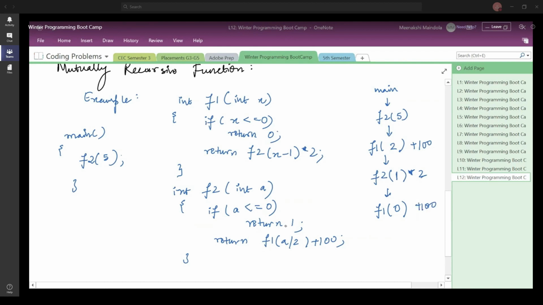Right? Now once you've done this, you call f1 with 0 plus 100. You call this function with the value of x as 0. This condition this time becomes true. So at this particular position, 0 is returned. So you have 0 plus 100, which is 100, which is returned to the calling function, which was f2. So 100 is returned here.